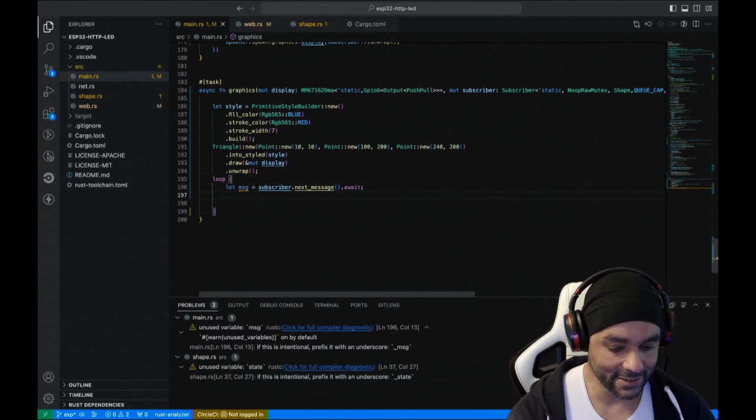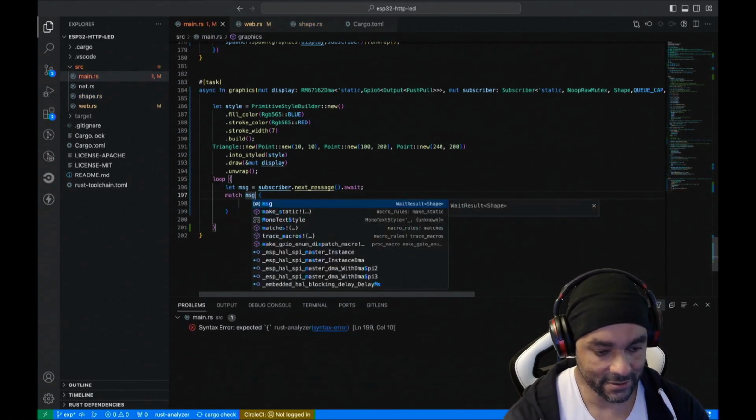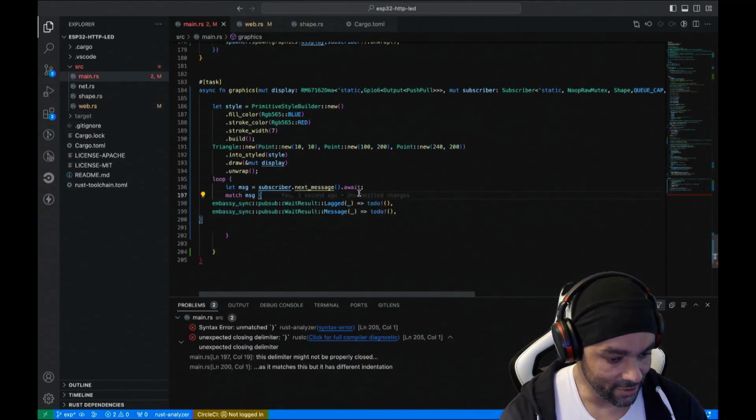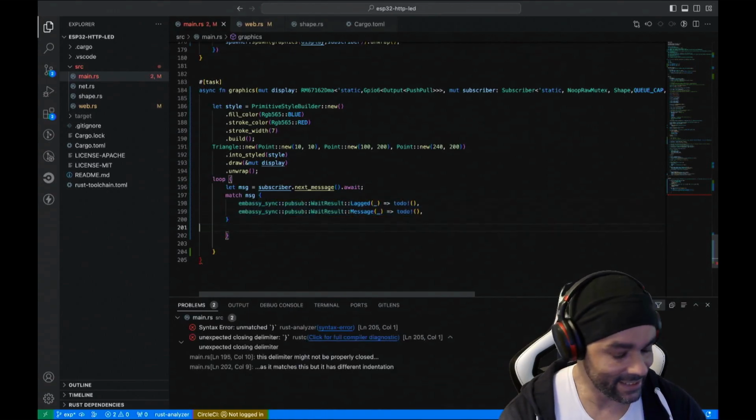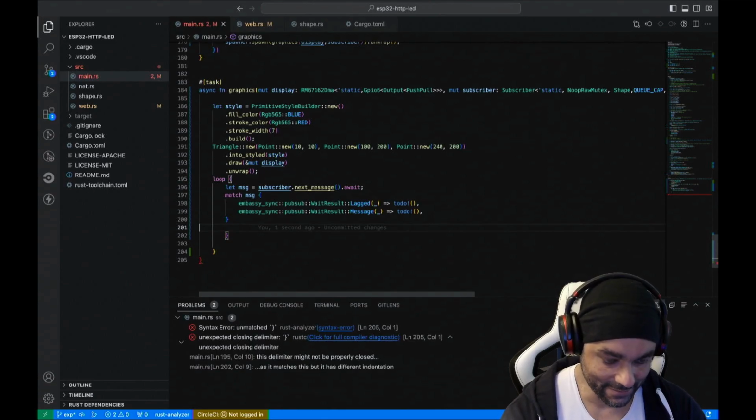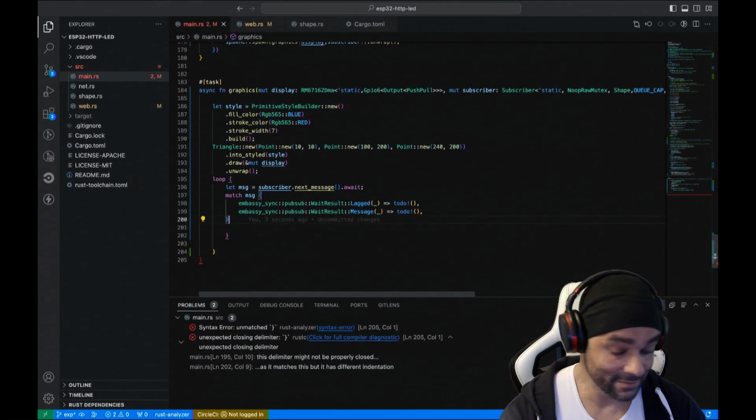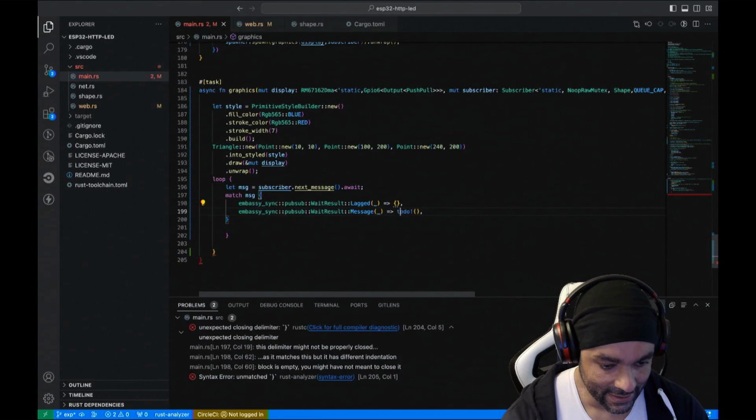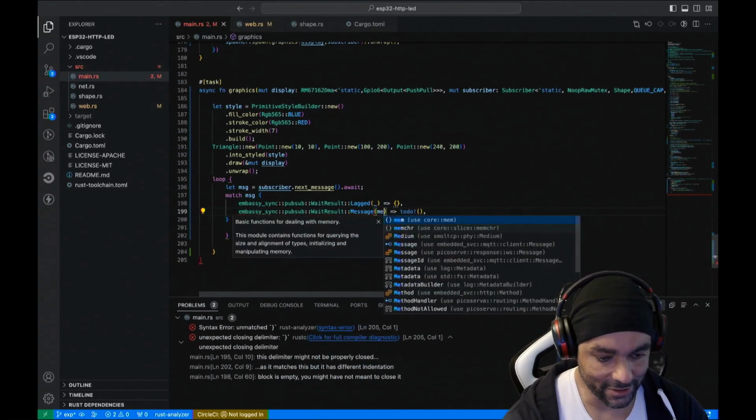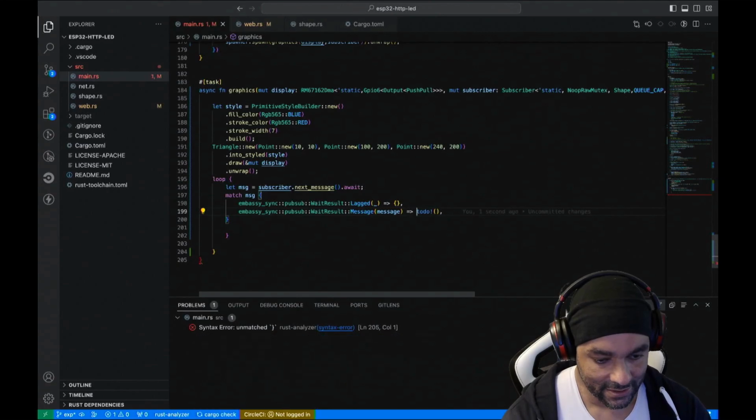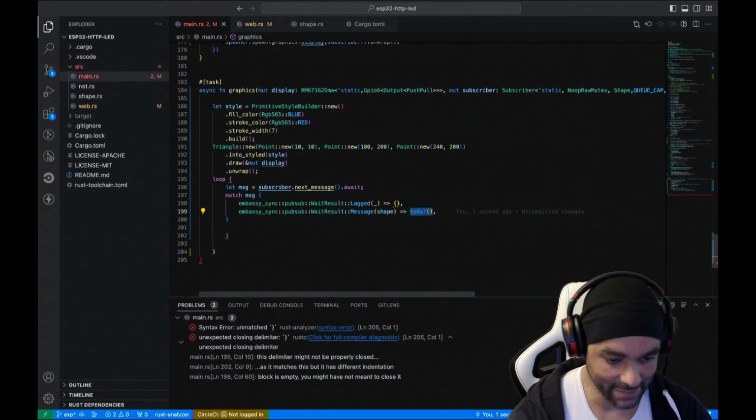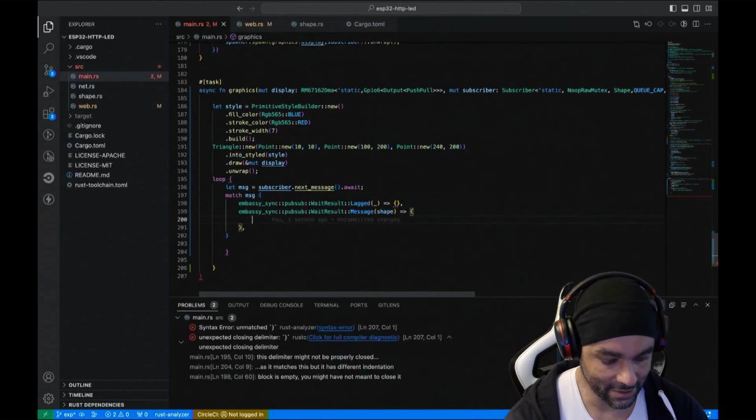So that means that we need to match on this, and then we need to deal with all the possible outcomes. And there are two here, so either it's lagged. Now in this case I don't think it's going to happen, but who knows. So we don't really need to do anything here. But when we do have a message, we can deconstruct it here. Let's call it shape, because we have a shape now, which came out of our subscription.